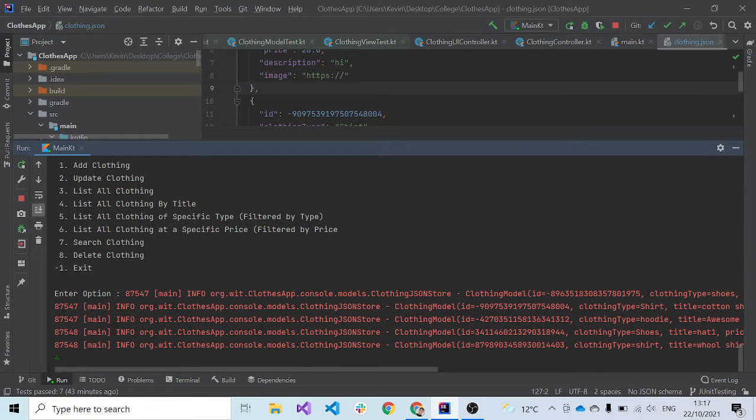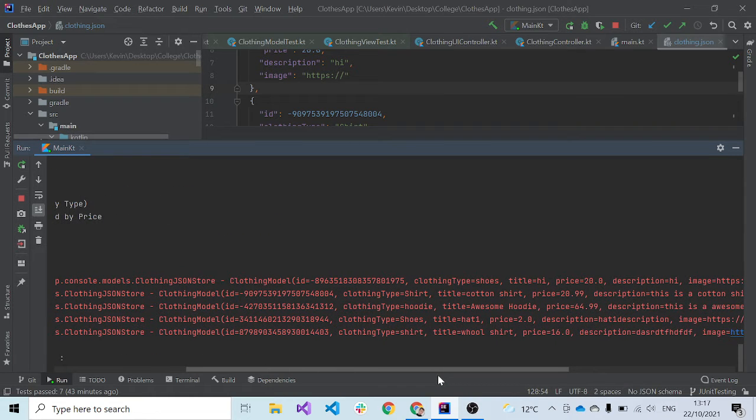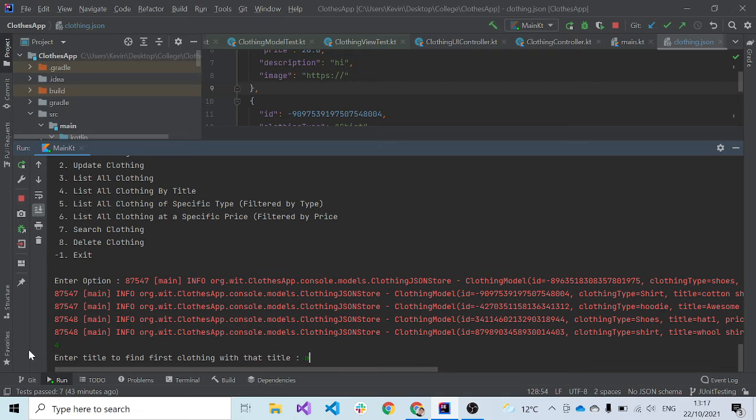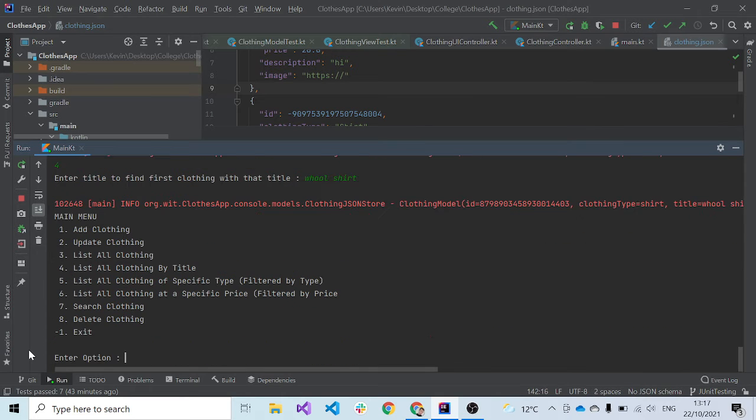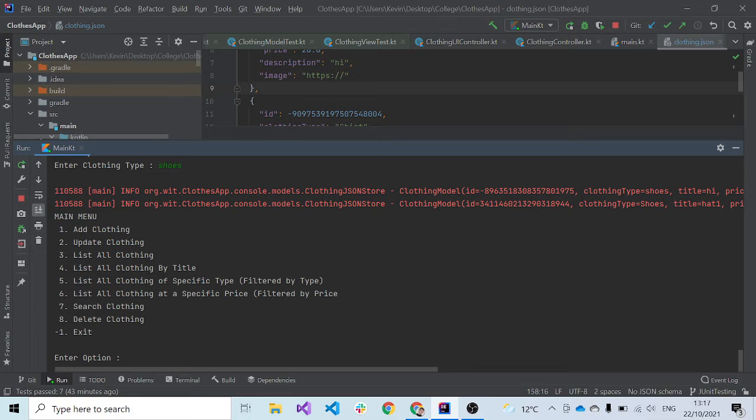So I want to list something by title. So if I type 4, say the title is wool shirt, that'll just print out the wool shirt up here. Say I want to do something by type, for example shoes, because I think I have 2 shoes in there, yep. So both shoes will come up.